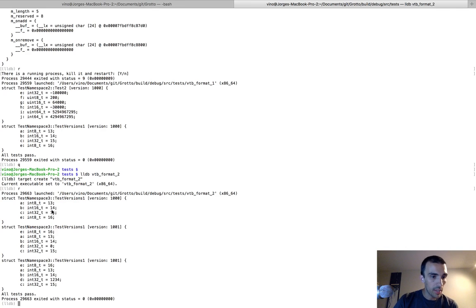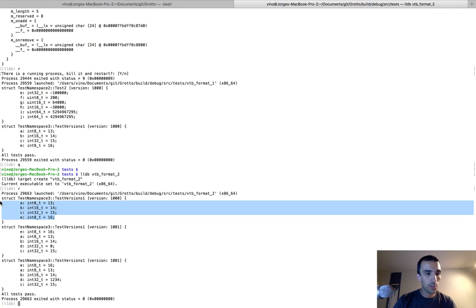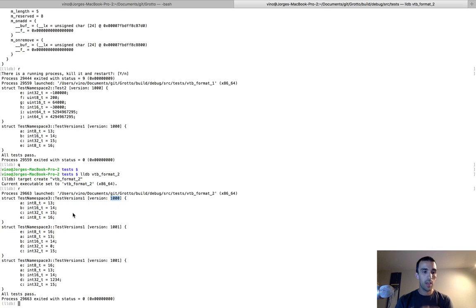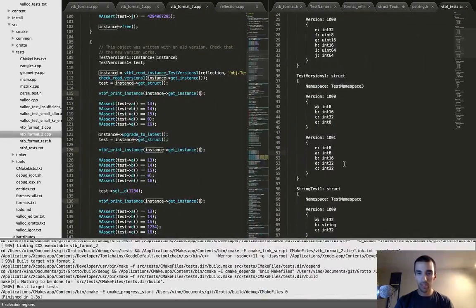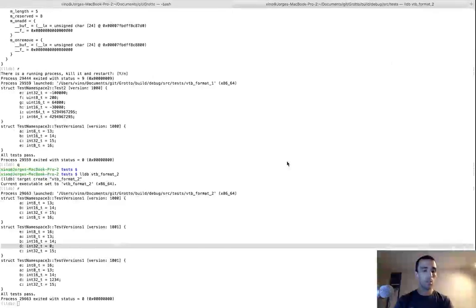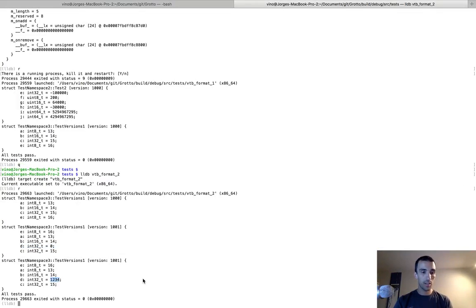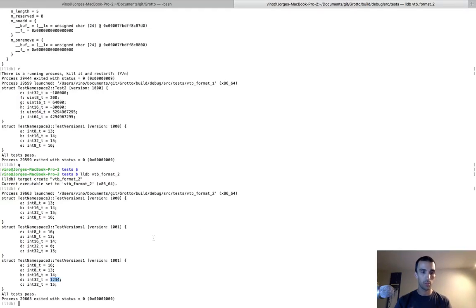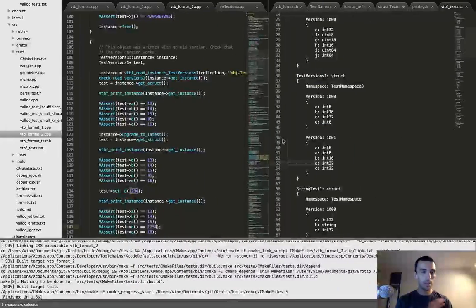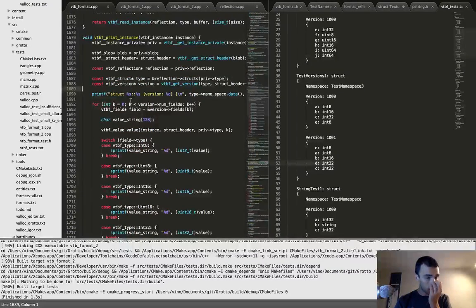So good, yeah, it did. The first struct, version 1000, had no D field. Then it upgraded to version 1001, and it gave it a default value of 0 because version 1001 has the D field while version 1000 doesn't. Then I set it to a value, 1, 2, 3, 4, and there it is. So this print statement is working good. Let's see if we can add strings before the top of the hour. It's the top.